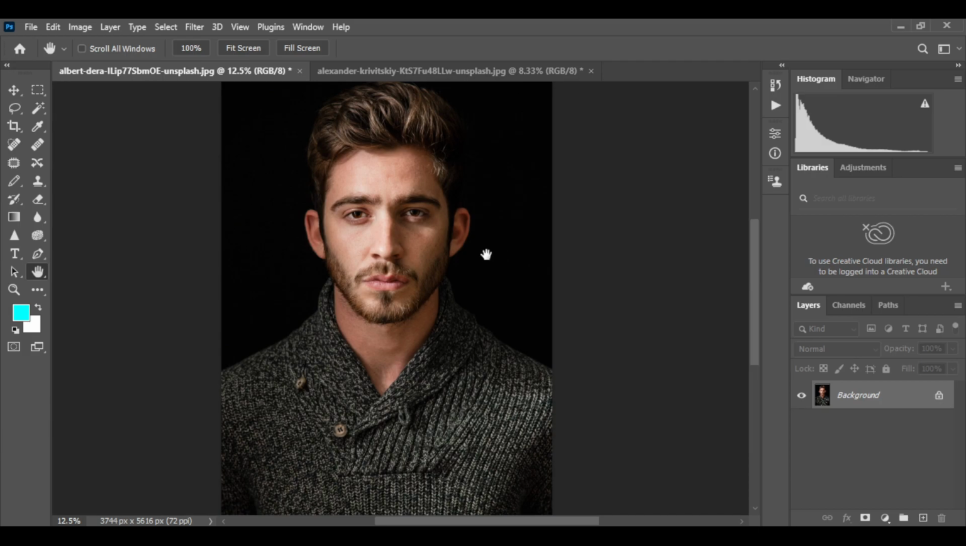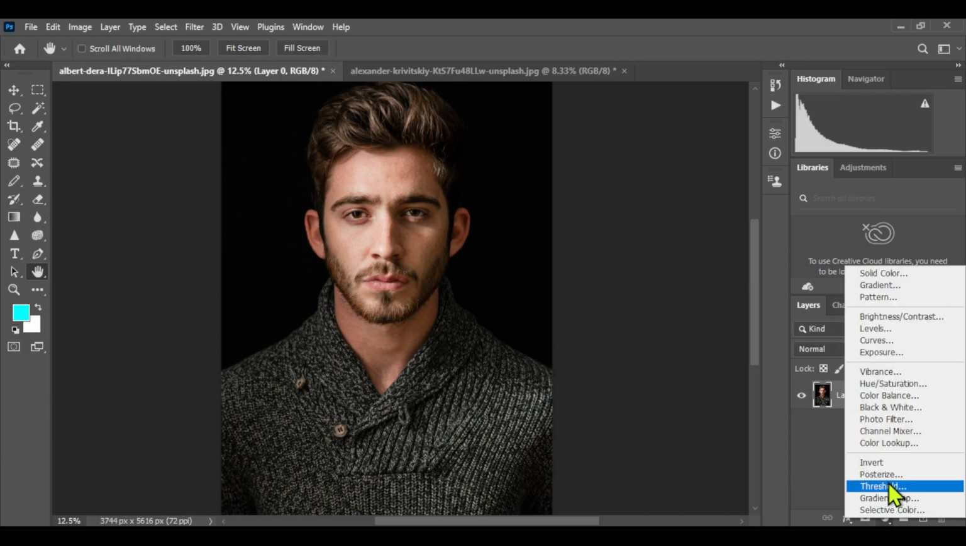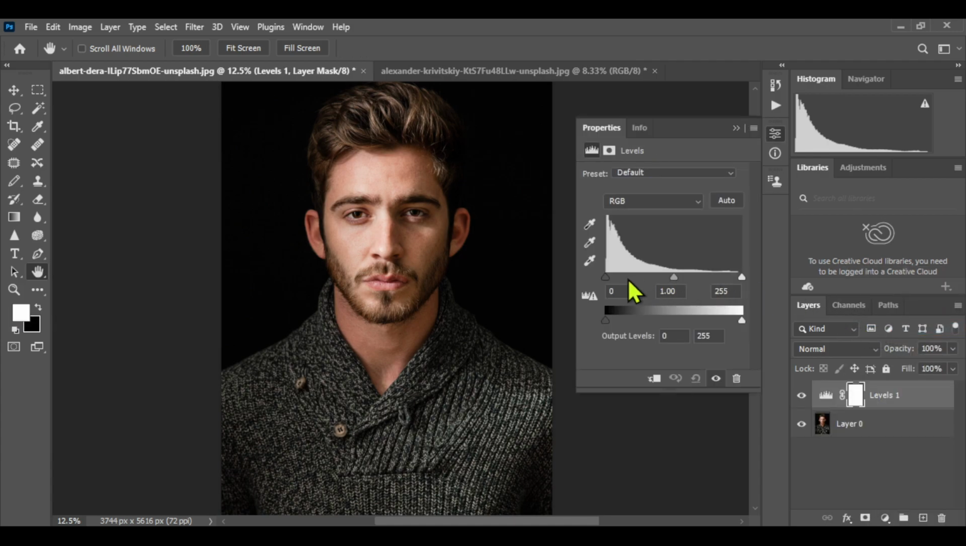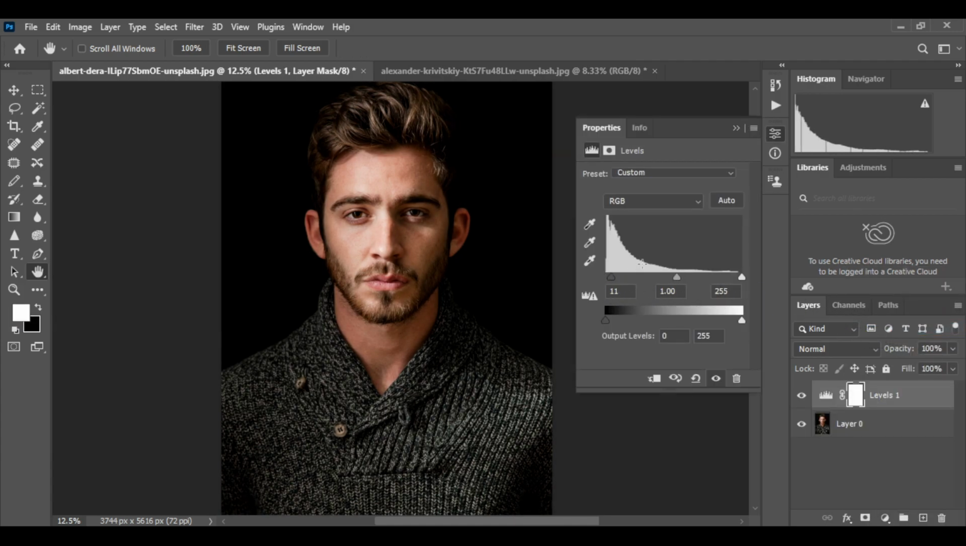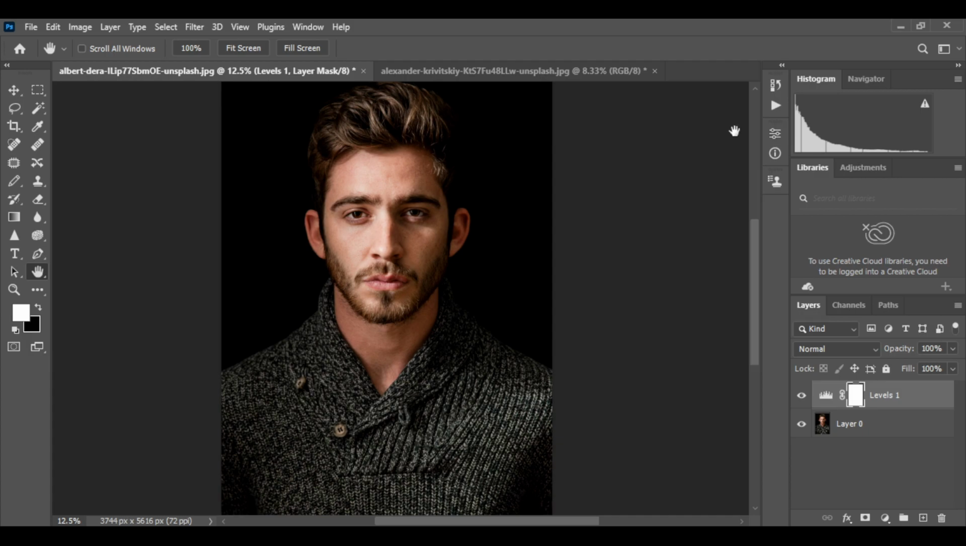In this video, we will see how to create a dual light effect to any portrait in Photoshop. Let's start with this portrait. Unlock this layer and go to the adjustment panel and select levels. Now just move this slider slightly right so your image will look darker.